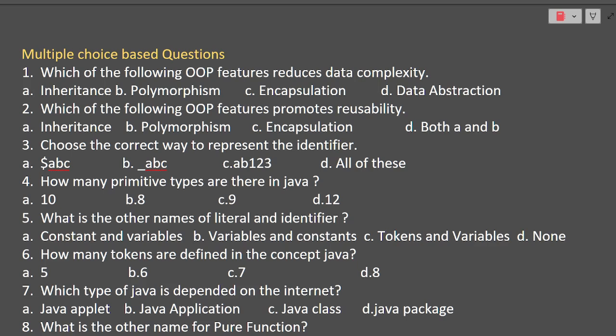I have collected some of the multiple choice based questions from various sources and thought to share with you all these questions before the examination. You can consider these questions as the last time preparation for your board examination. So let's start without wasting any time.